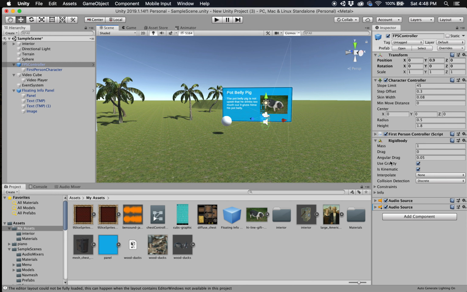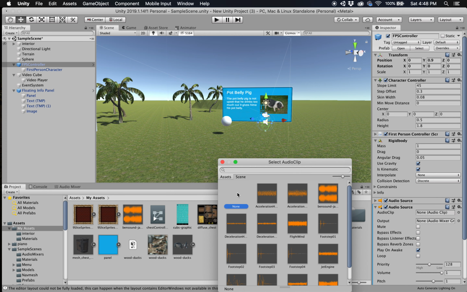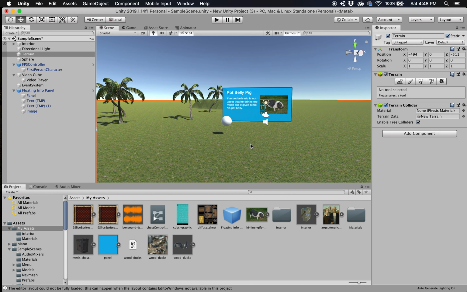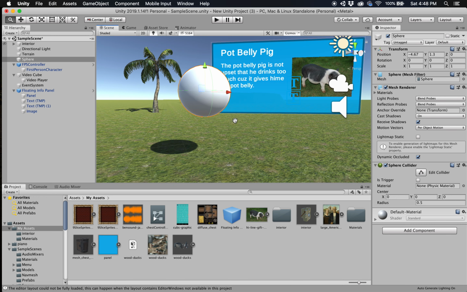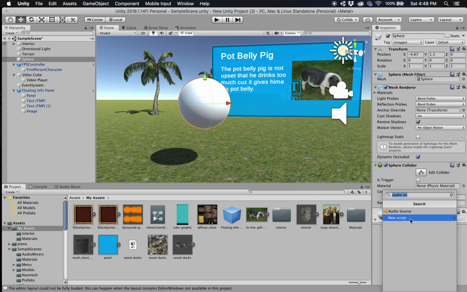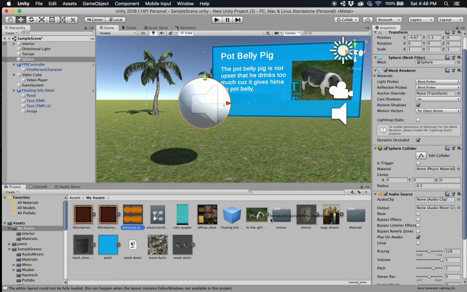So let's take out that audio source because we don't want it. I'm just going to go to none, or I could even just remove this component because we didn't need it. I'm going to select our sphere that's been sitting here not doing much, and add a component. We already had audio source loaded there. I'm going to pick that same music.